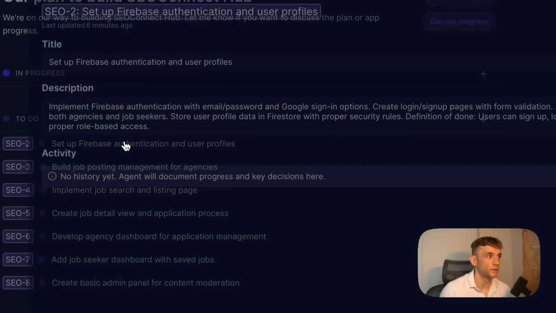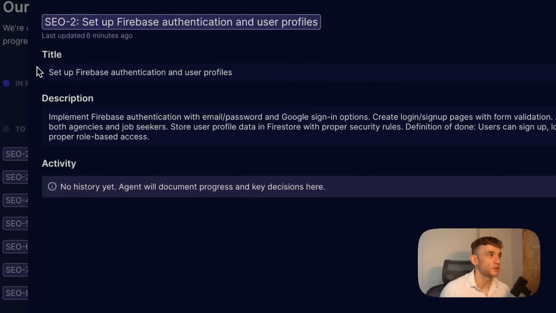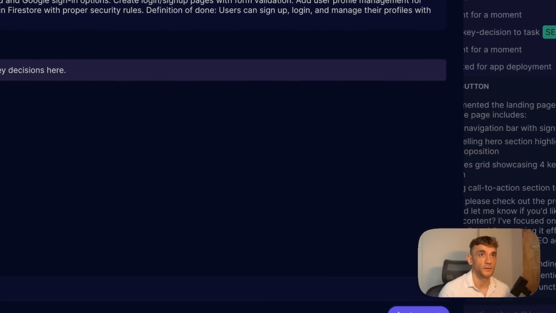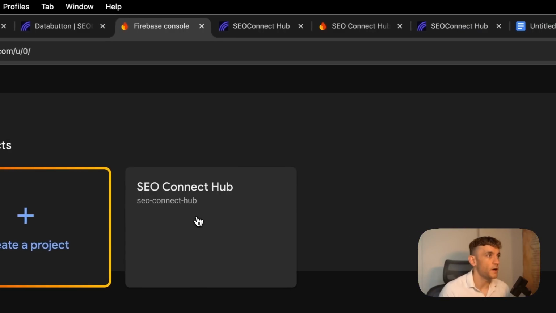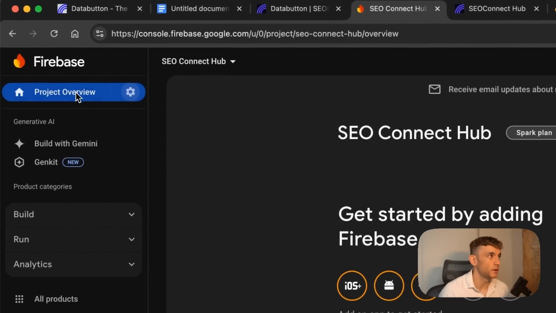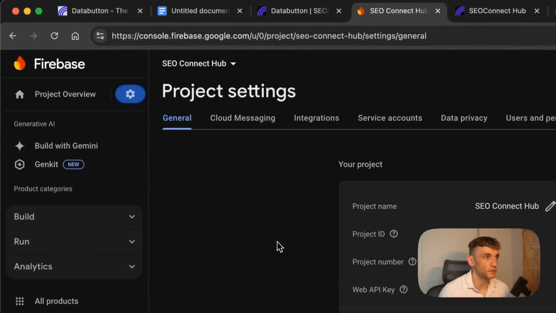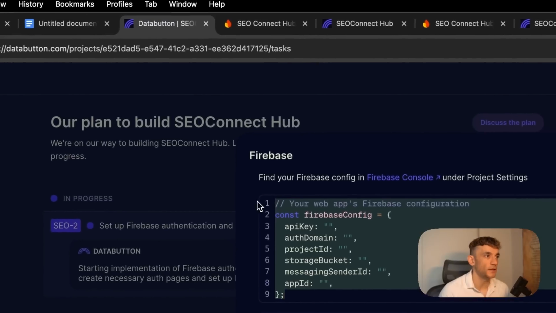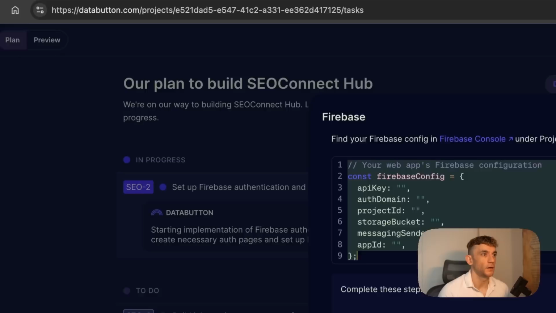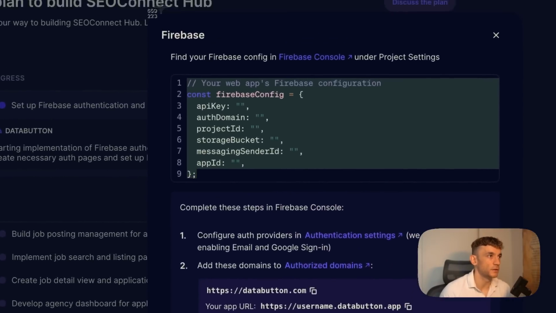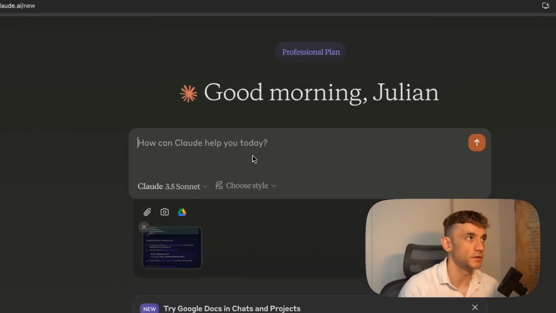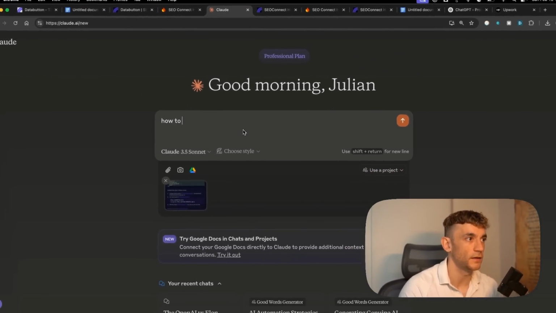And now we can move on to setting up the Firebase implementation. So this is how people can log in, get their usernames, etc. So if we click on Start Task, we're going to go over to Firebase, go to our project. Then we need to go to Project Settings. So if you go to Overview and then Project Settings, it would be better if it told you exactly where to go, because this is pretty general, to be honest with you, if you're trying to figure this out for the first time. If you're not sure what to do here, what we can actually do is just take a screenshot of that. And then I'm going to go over to Claude, paste in the image from Data Button and say how to set this up.